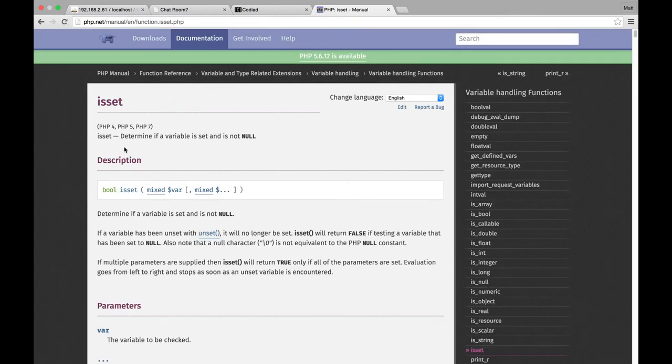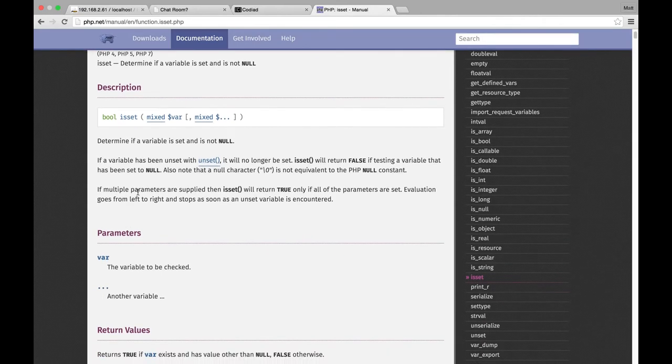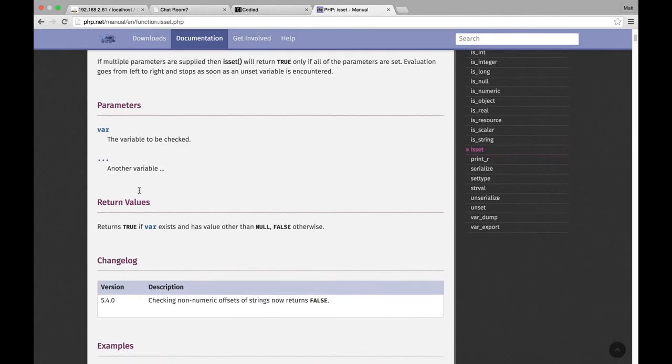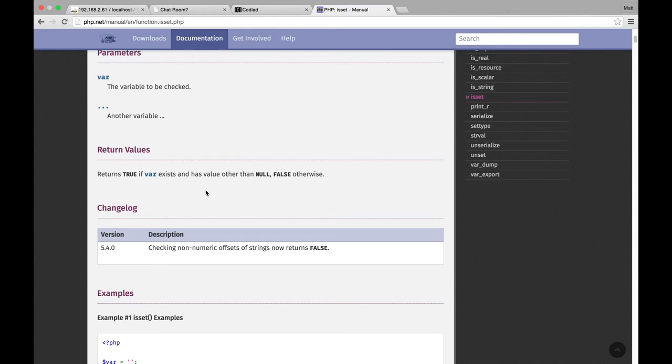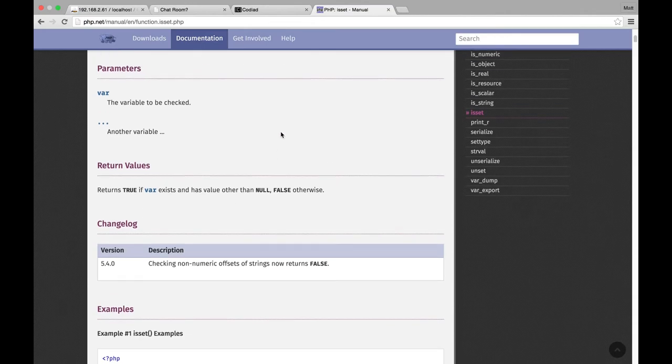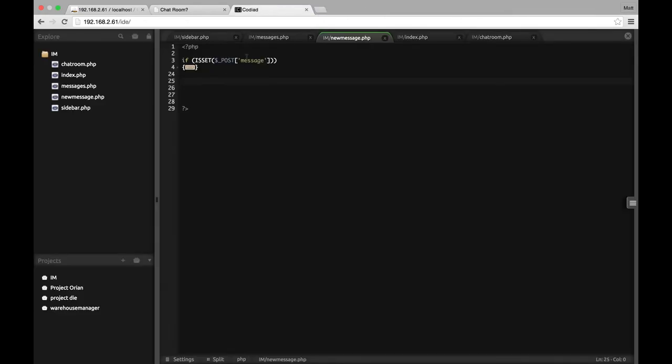So, description: returns true if var exists or has value other than null, false otherwise. So if the variable exists, then it's true. So if the post message exists, then it's true. So if true, process it. And then we want it to display, yeah, that's gonna work.